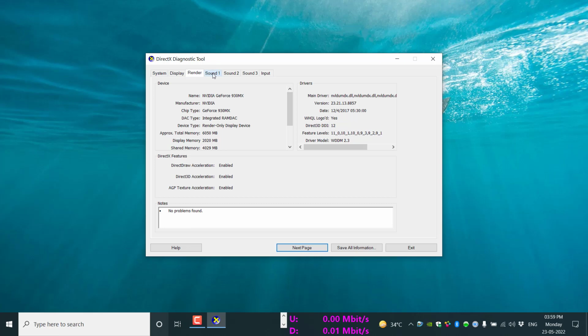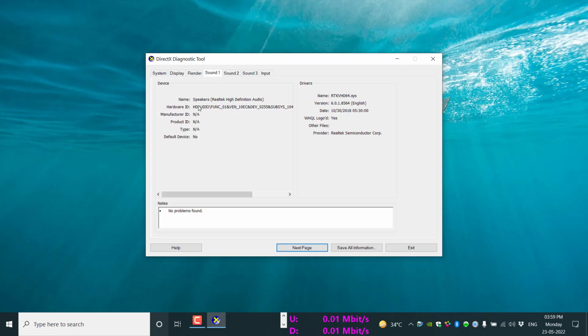And the next tabs are for sound drivers. In my case I have three sound drivers installed. So you can see this one is speakers Realtek high definition audio, this one is speakers SRS audio sandbox WDM, and the last one is speakers USB audio device.